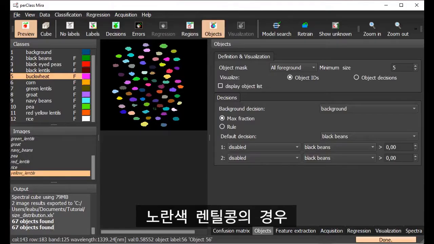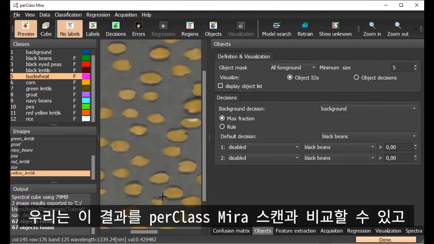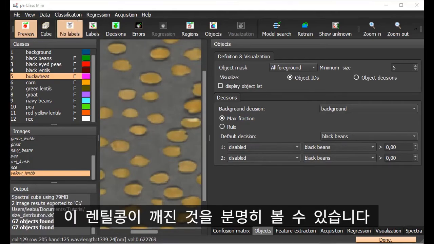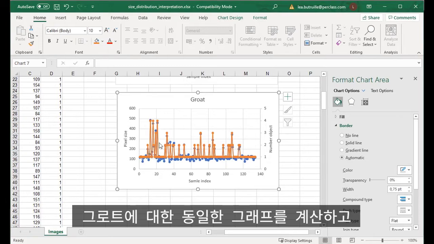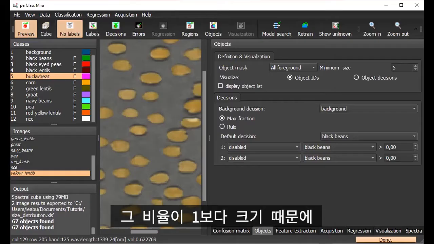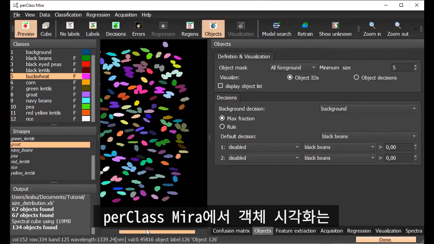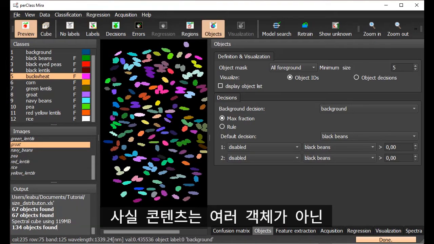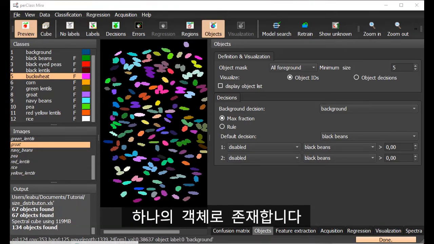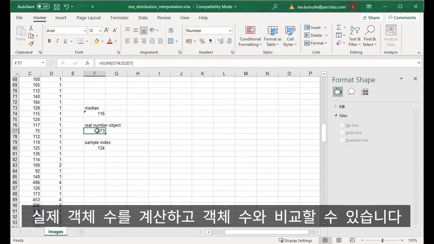In the case of yellow lentils, object index 56 has a ratio of 0.5. We can compare this result to the scan in perClass Mira and we clearly see that this lentil is broken. We compute the same graph for grains and we observe that a lot of objects are connected because the ratio is larger than 1. In perClass Mira, object ID visualizations show that a lot of them are connected. In fact, they are counted as one object instead of several objects. Finally, we compute the real number of objects by summing the ratio, and we can compare it to the number of objects.